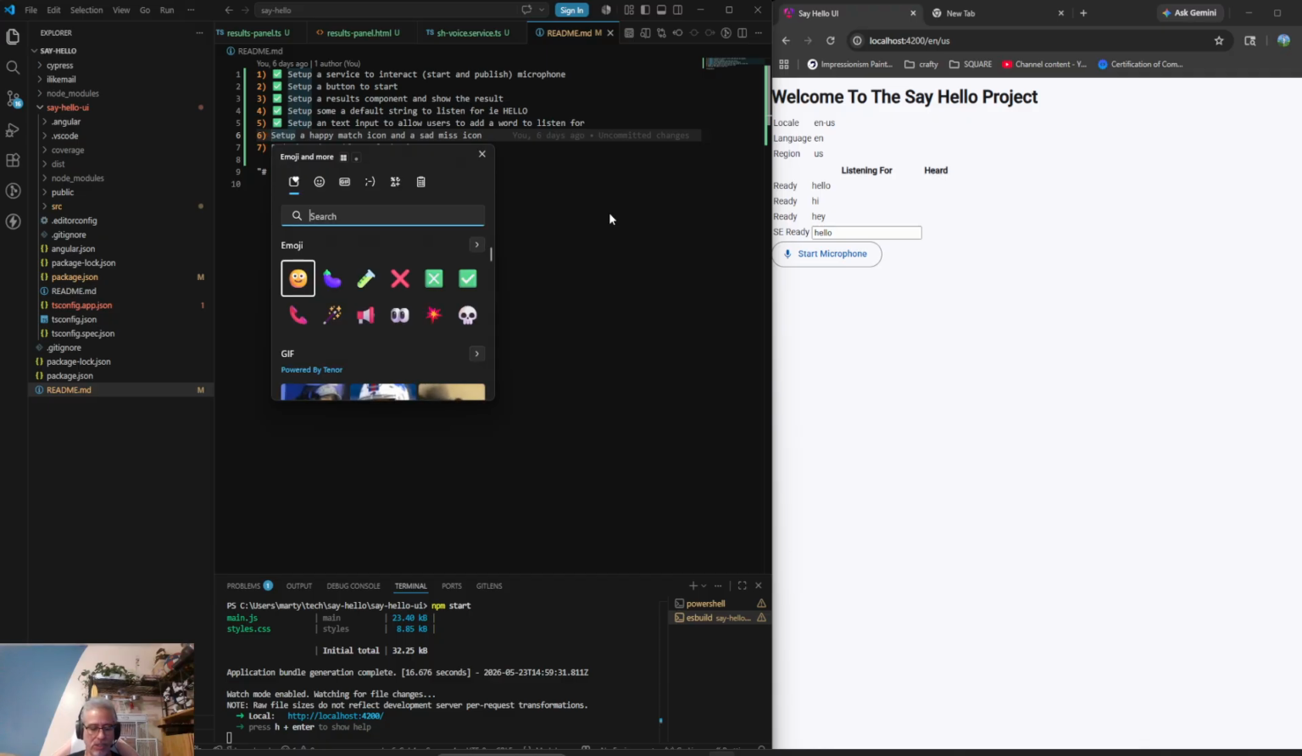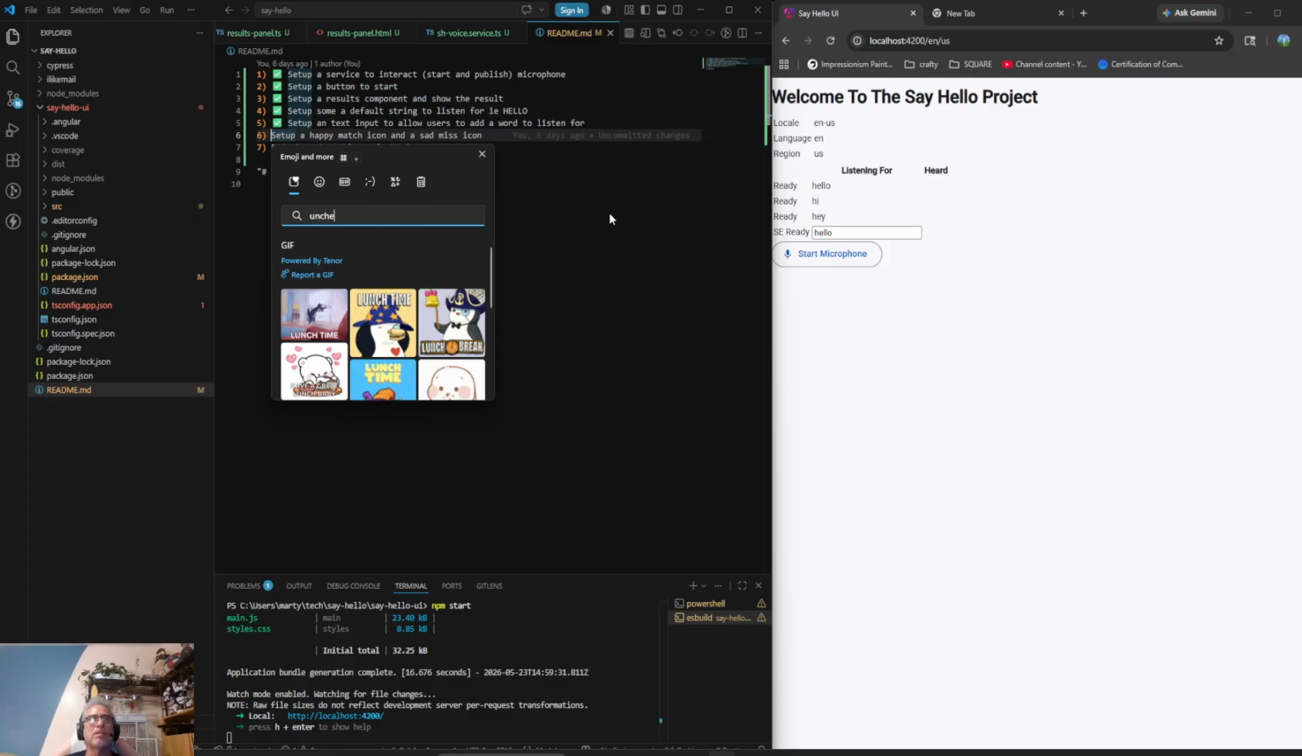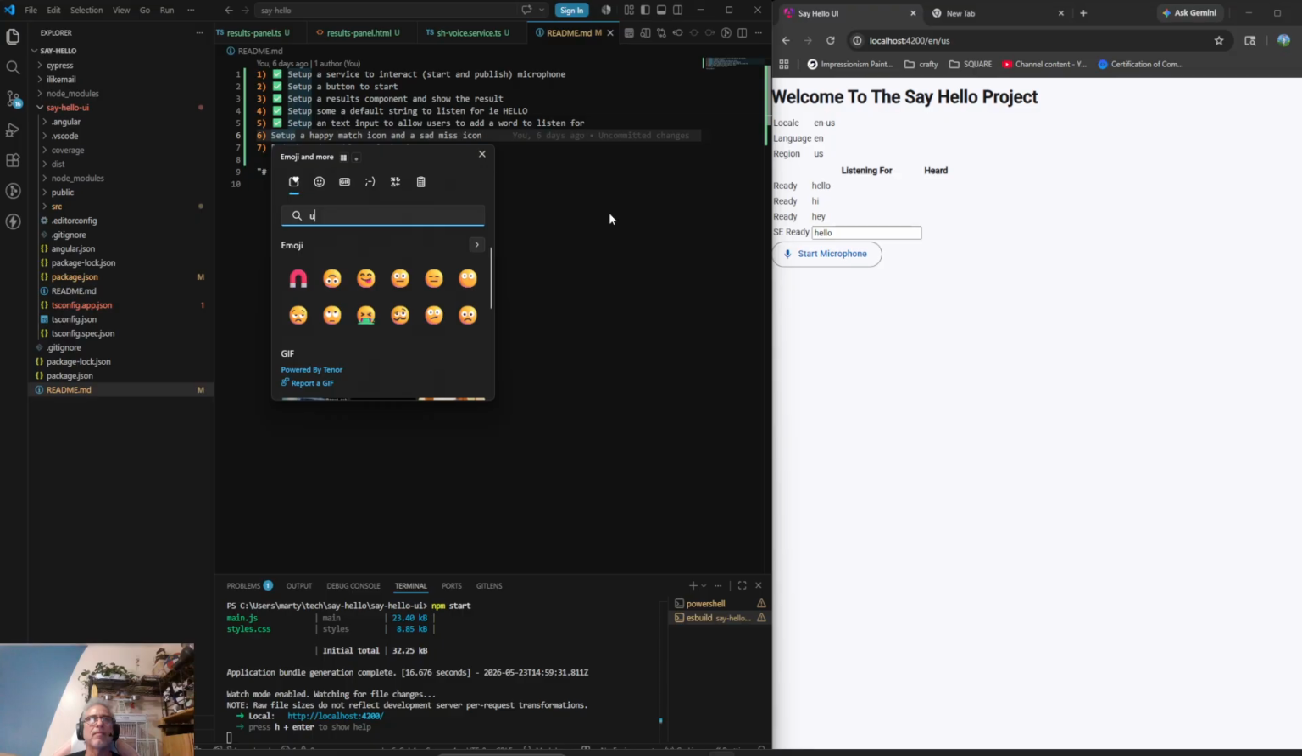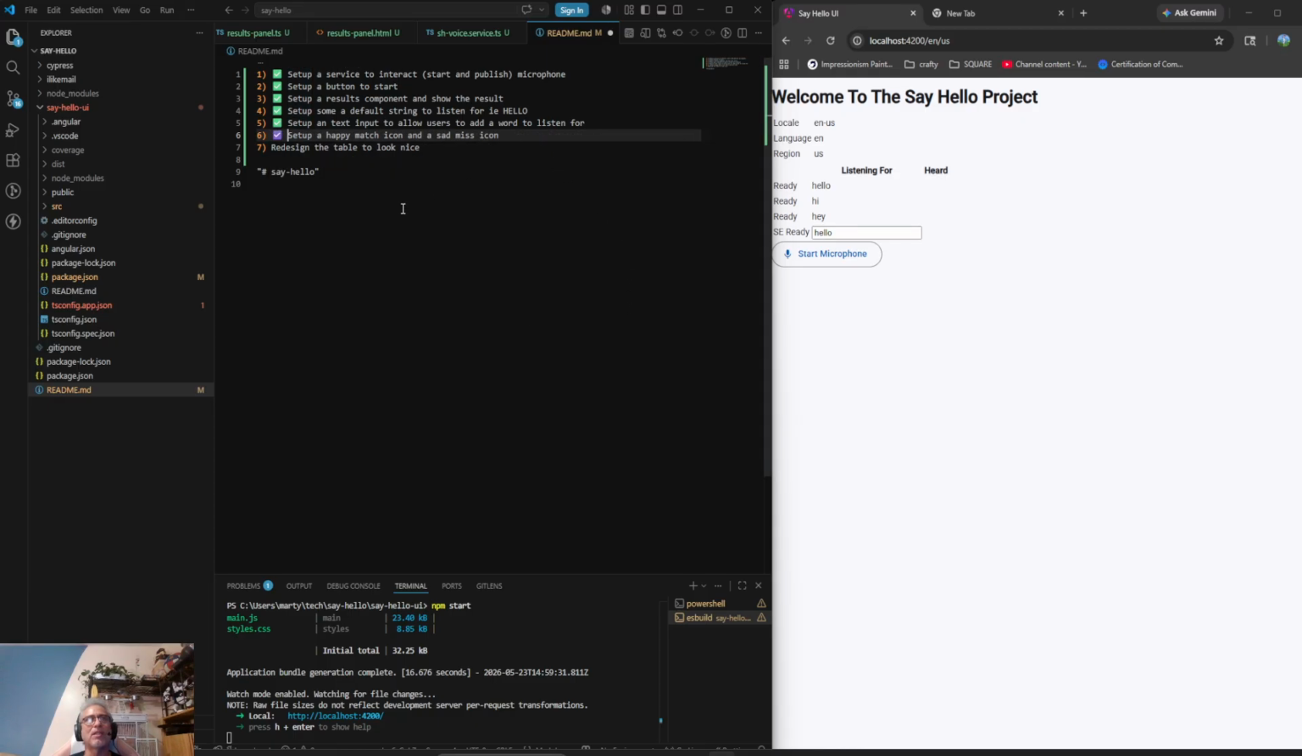Unchecked box. Okay, so a purple checkbox will be that I've started it. I'm going to try to do that. So if it's a purple checkbox, that means I started working on it.